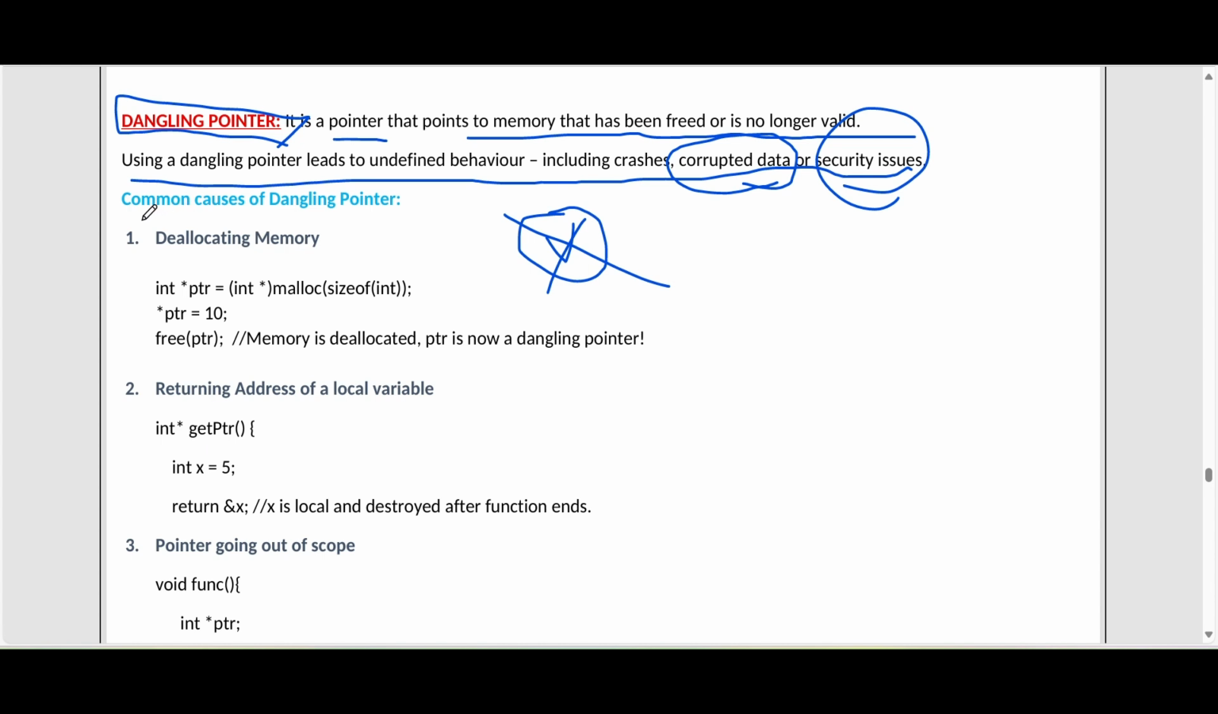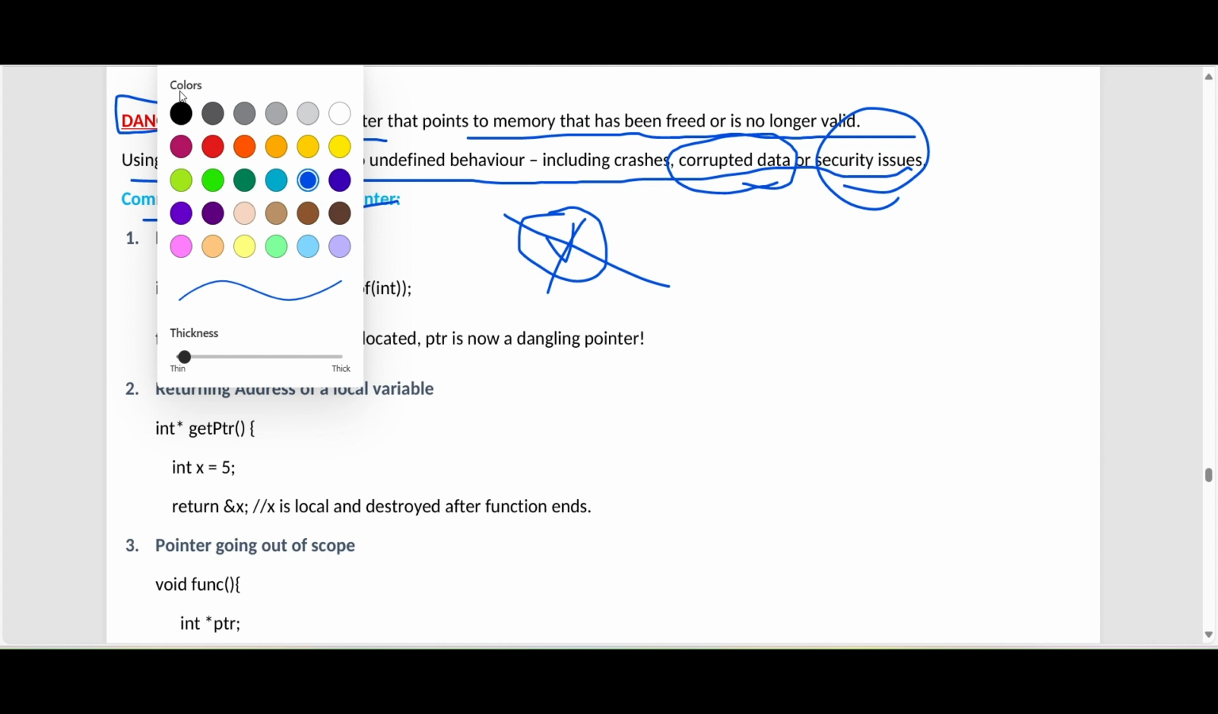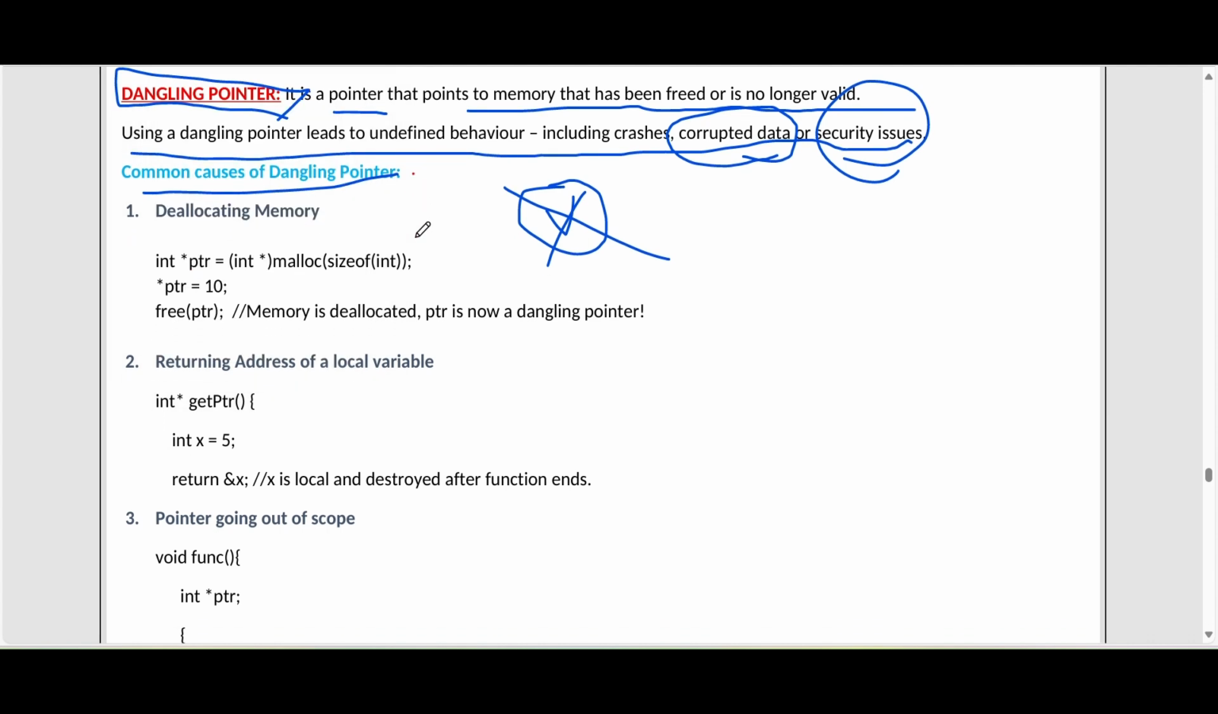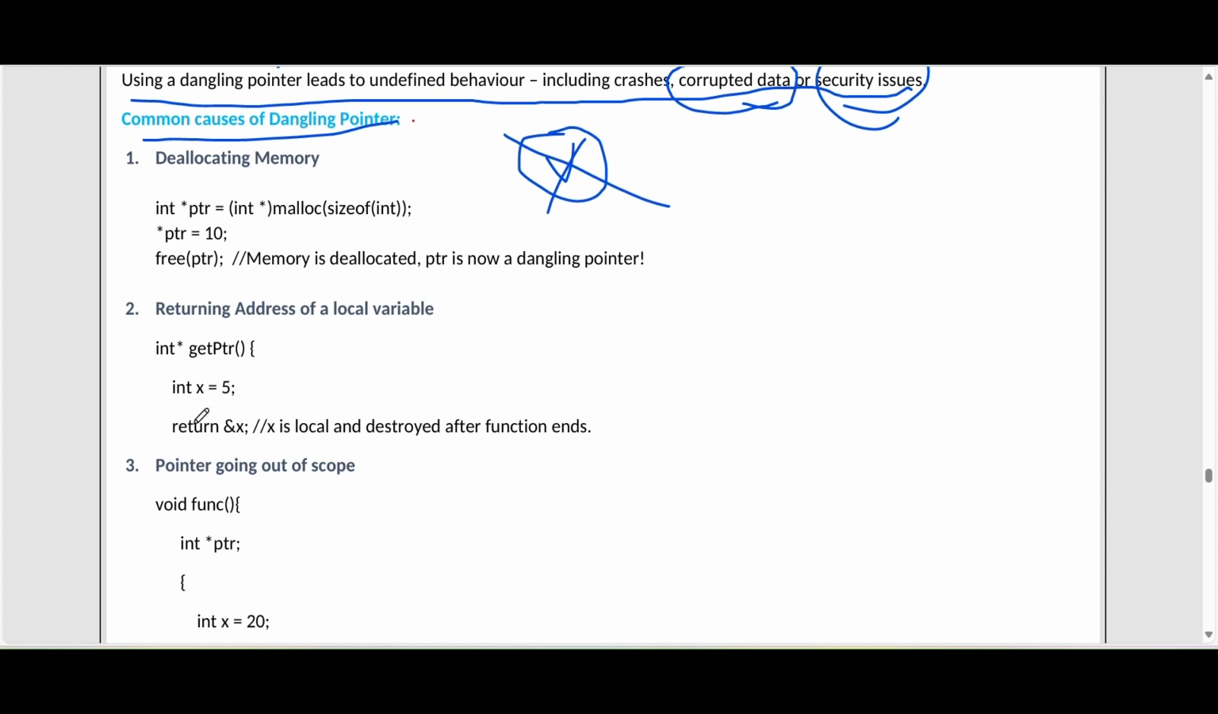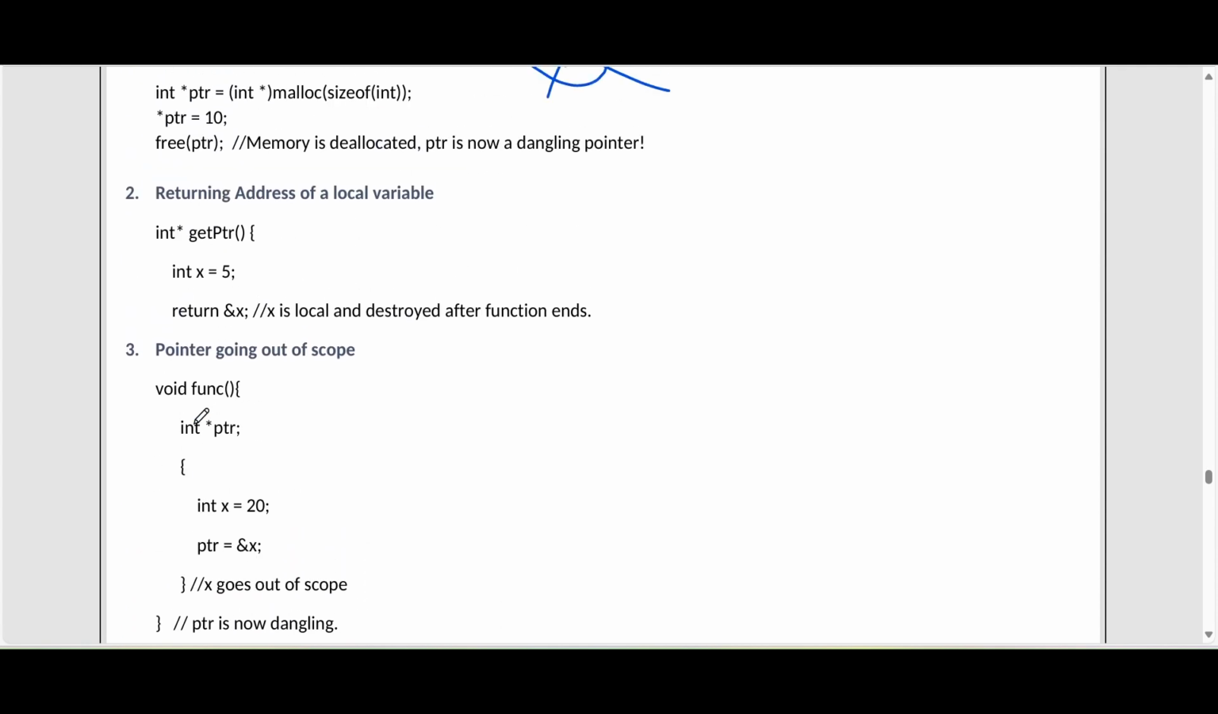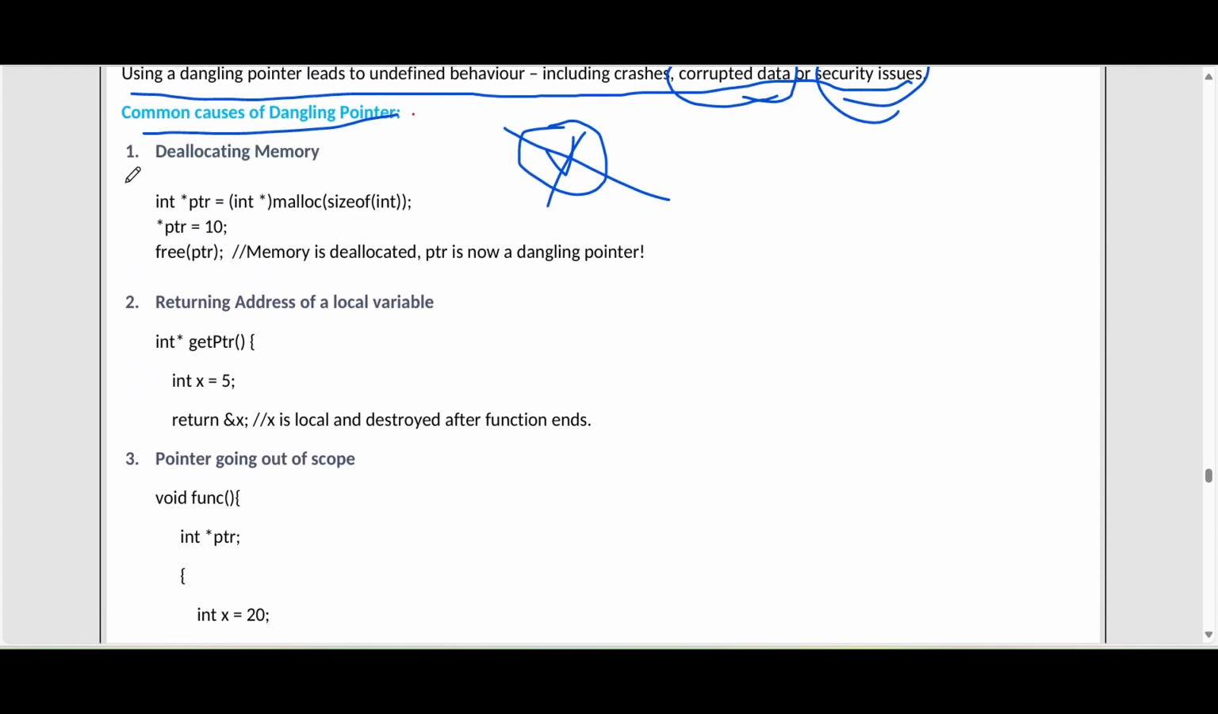Okay. Then some common causes of dangling pointers. Causes. What is the meaning of causes? That means what are the reasons to get a dangling pointer? What are the reasons for the creation of a dangling pointer? So there are mainly three causes. So let's discuss all of those.